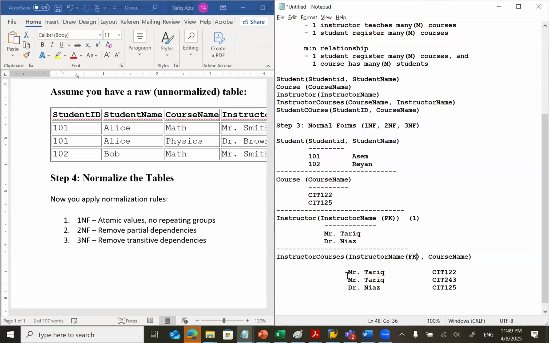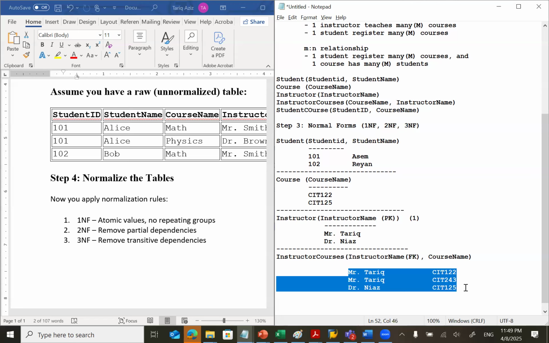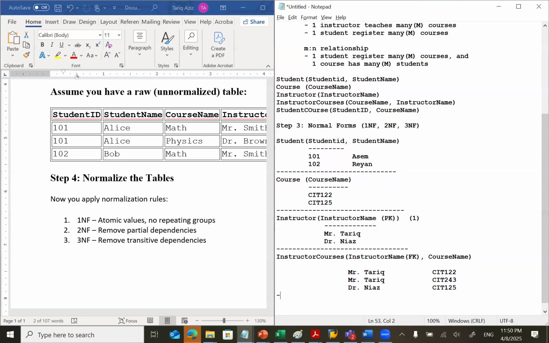Now, is this table in first normal form? Yes, because every cell has a single value and there are no duplicates. Is it in second normal form? No, because we don't have the primary key. How to make a second normal form? We should have a single column primary key. So this table, we cannot make it second normal form. Khalas, finish.